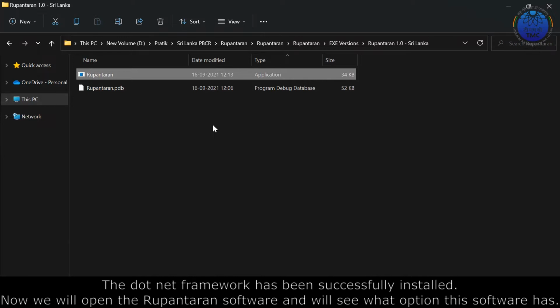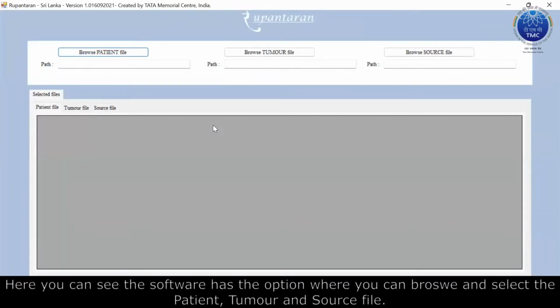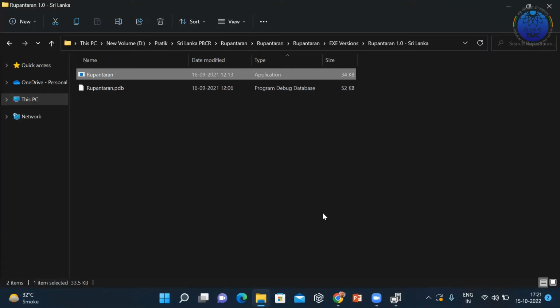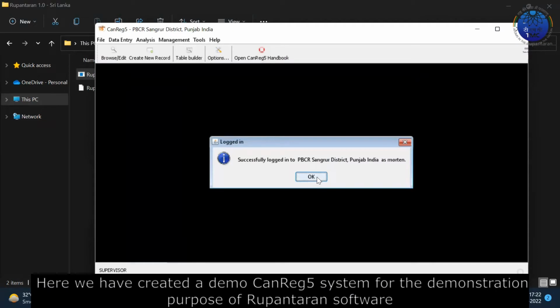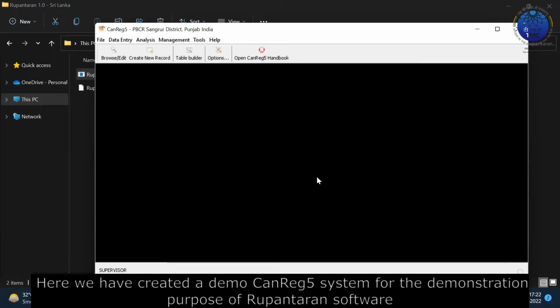Now we will open the Rupantaran software and we will see what options this software has. Here you can see the software has the option where you can browse and select the patient file, the tumor file and the source file. So before moving forward, what we will do is we will quickly export the data from Candice file. Here we have created a demo data for the demonstration purpose of Rupantaran software.